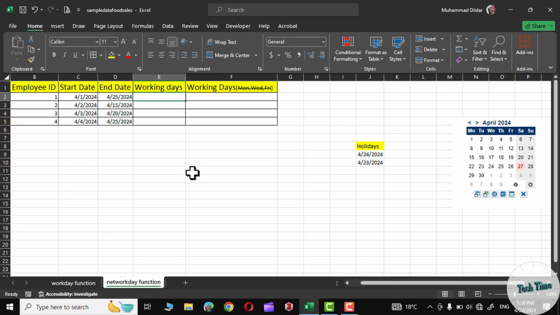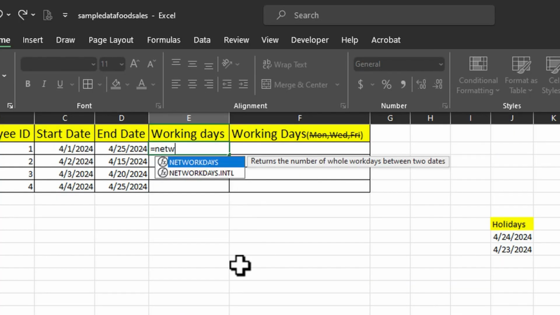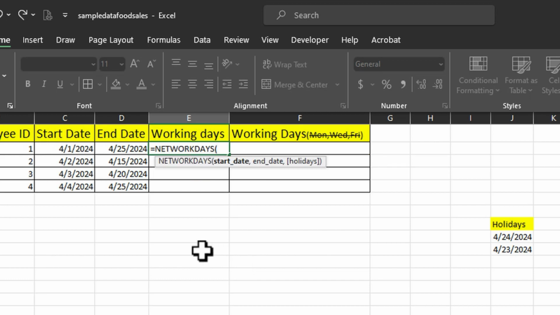So I'll write equal NETWORKDAYS. Now over here you can see we have two options, NETWORKDAYS and NETWORKDAYS.INTL. Let me demonstrate NETWORKDAYS first, then I'll get to NETWORKDAYS.INTL. Now over here you can see we have three arguments: start date, end date and holidays. So this is going to be our start date, comma, this is our end date. Again we'll insert a comma, and now the optional argument says holidays.